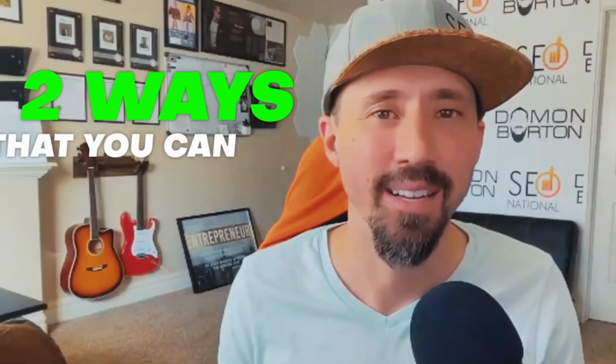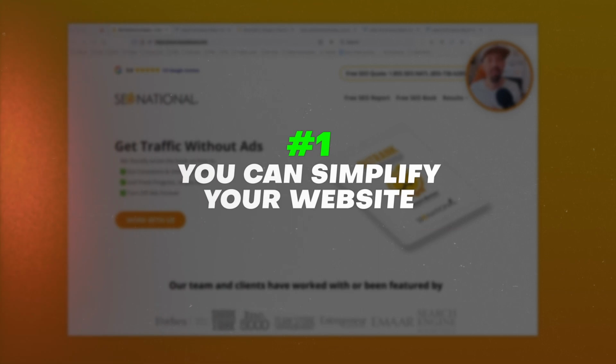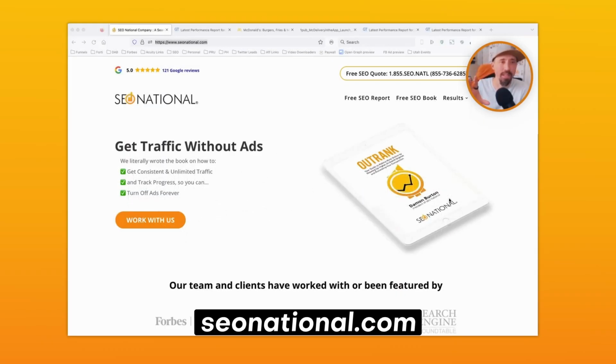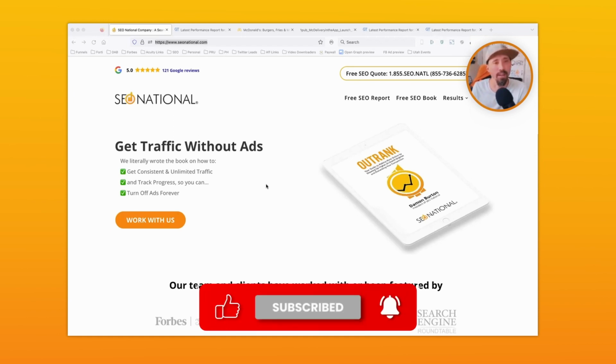Here are two ways that you can improve your conversion rate. So, the first way is you can simplify your website. If you take a look at SEOnational.com, lots of clean white space. And if you look at the call to action, there's really only two options: contact us or contact us. But what's important is to look at your design from a simplicity perspective. That's why white space matters.